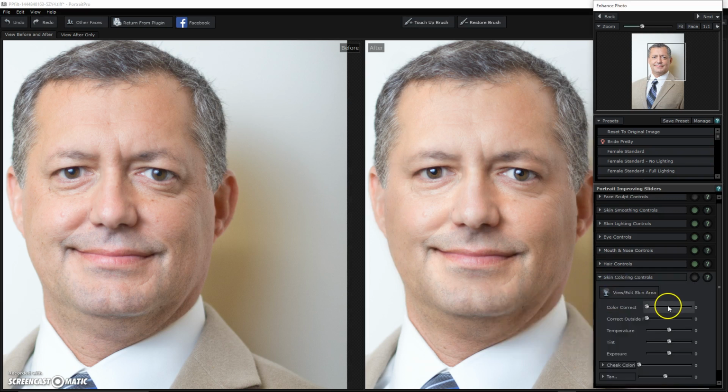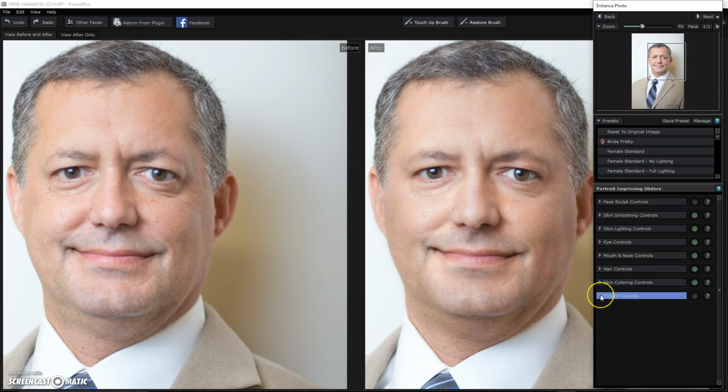And then you got your skin coloring, which you can correct the color temperature on his skin, which honestly I think the hue of his skin is fine there, but what we can do is just adjust it just a little bit, and we can go back in Photoshop and do a little bit more there. You can also adjust the exposure if you want to make it brighter or a little bit darker. Right there is probably good. You can even give them a tan too.